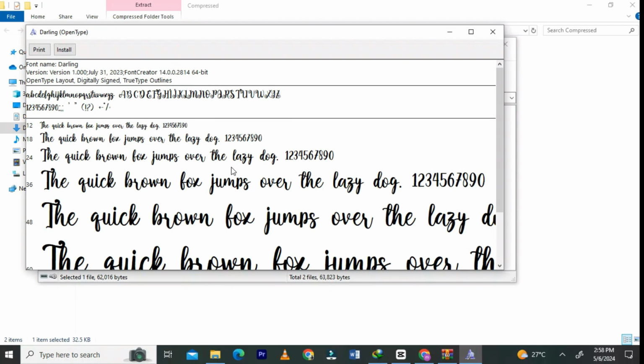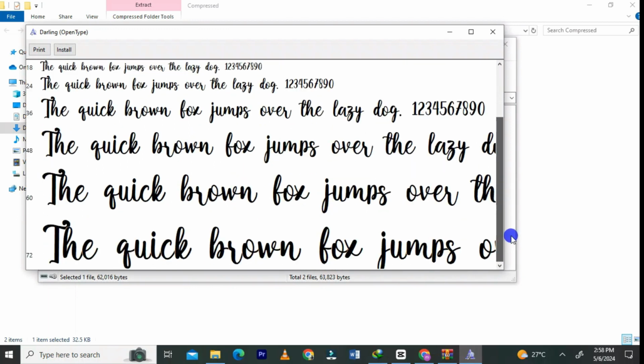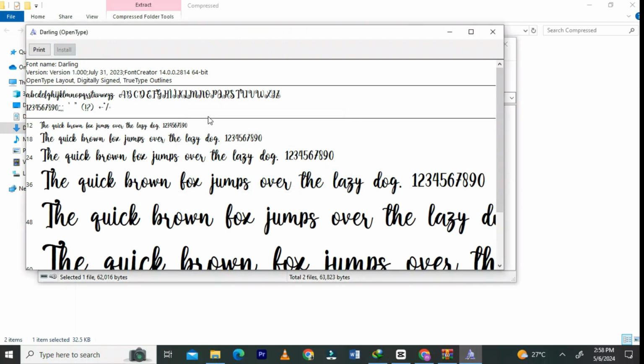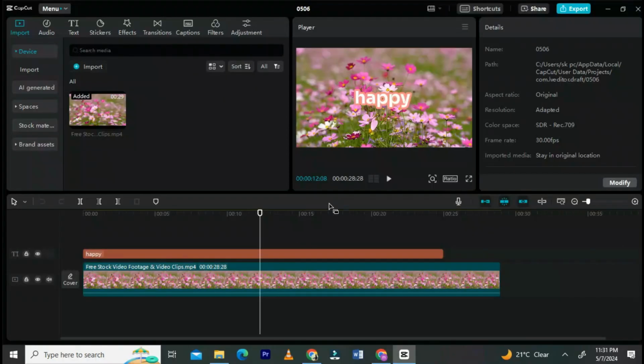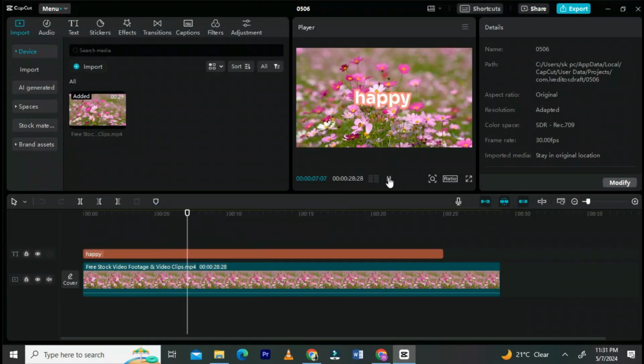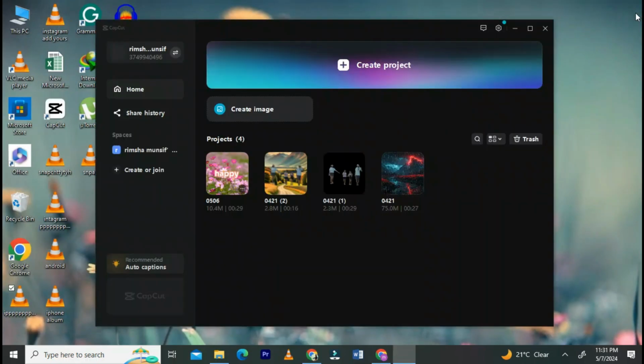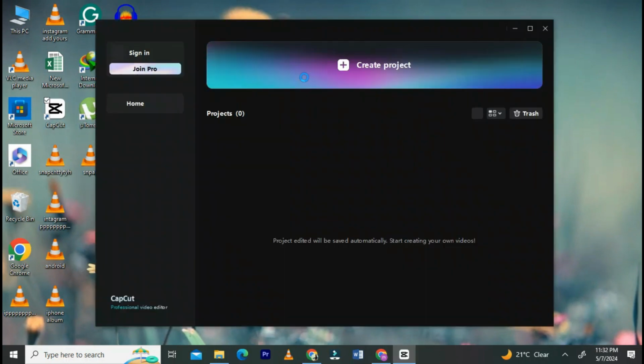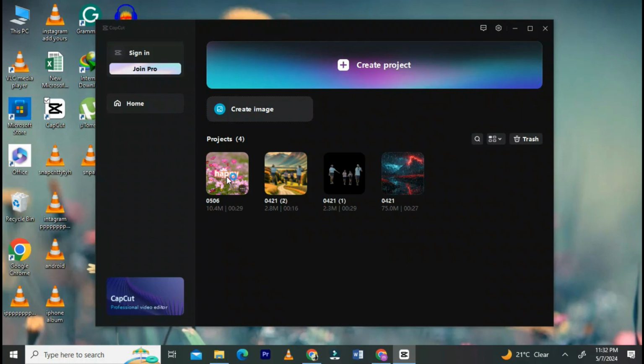Here is the fonts you can see. Click on Install. Once installed, close the files, go to Capcut. Now close the Capcut app. And now open it again. Open your project.